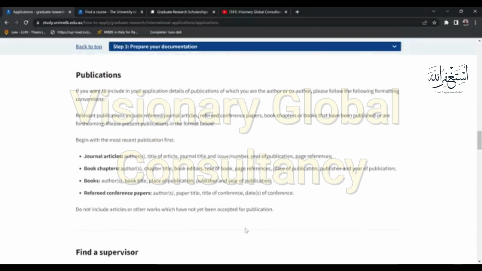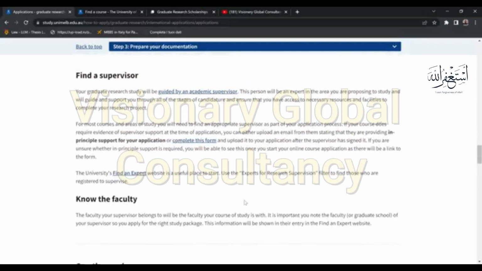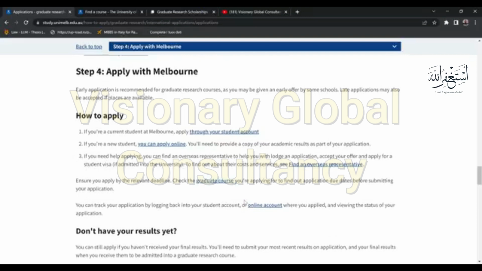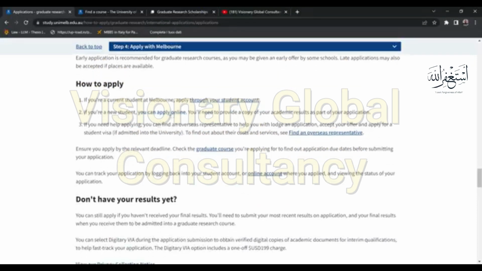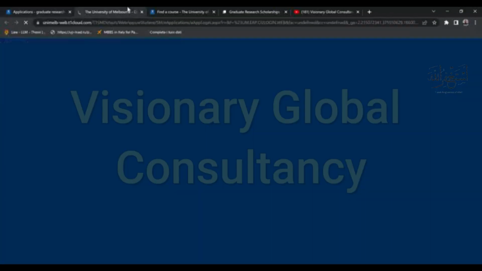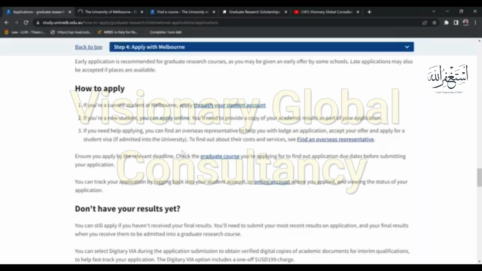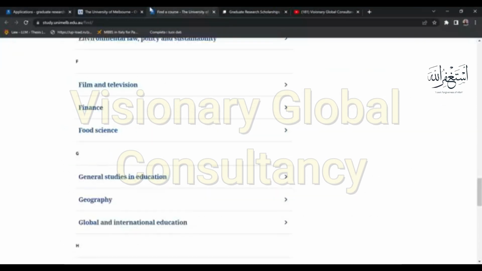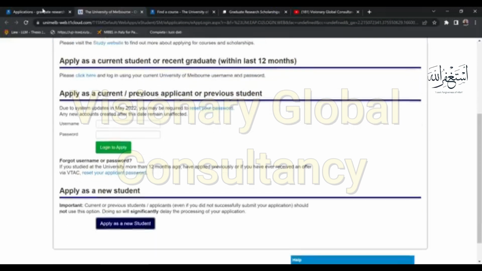For PhD students, there is a requirement of publications, and then find a supervisor. Step 4 is apply with Melbourne. How to apply? If you are a current student at Melbourne, apply through your student account. If you are a new student, you can also apply. So you have to click here on this blue line. You can find here the application portal of University of Melbourne. Here you can create an account and apply.